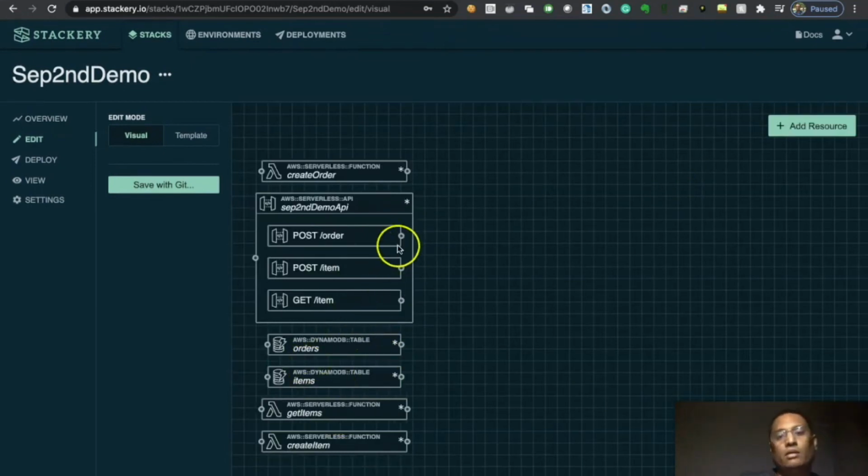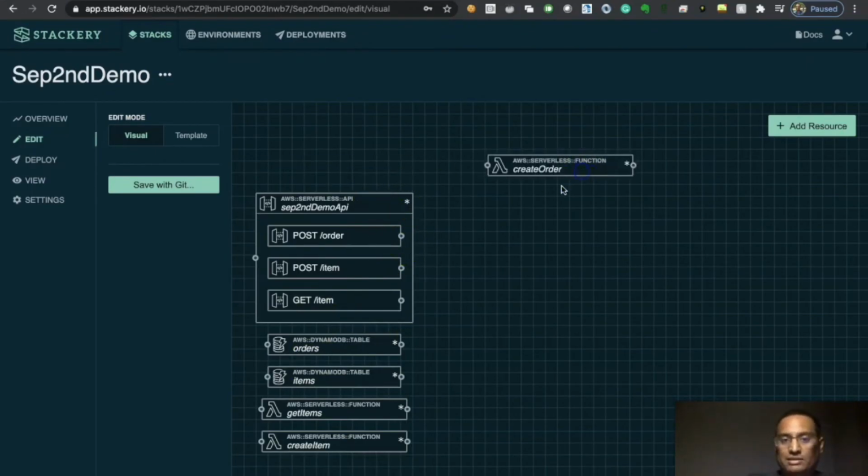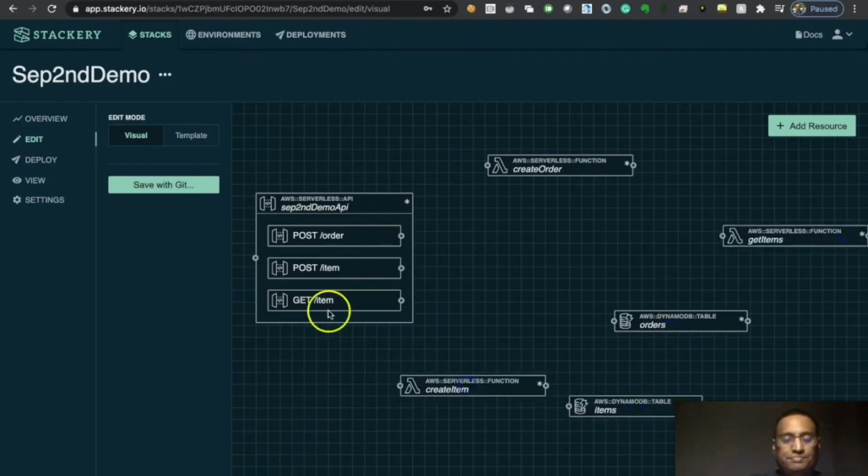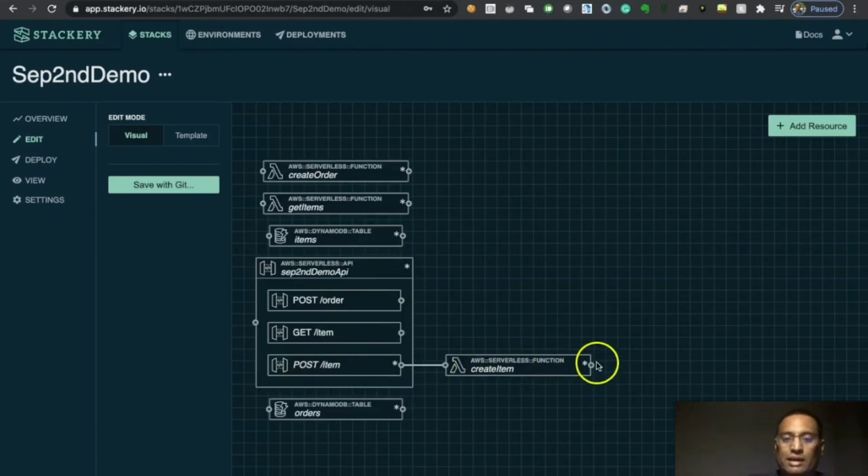Now this is the interesting part. This is the part that I love. So what I'm going to say is, let us keep all the things here. It will be easy for me to drag and wire. Okay, now I want to create an item. So when someone invokes that endpoint, I want to call this Lambda function, and when this Lambda function is invoked, I want to create an item in the items table.